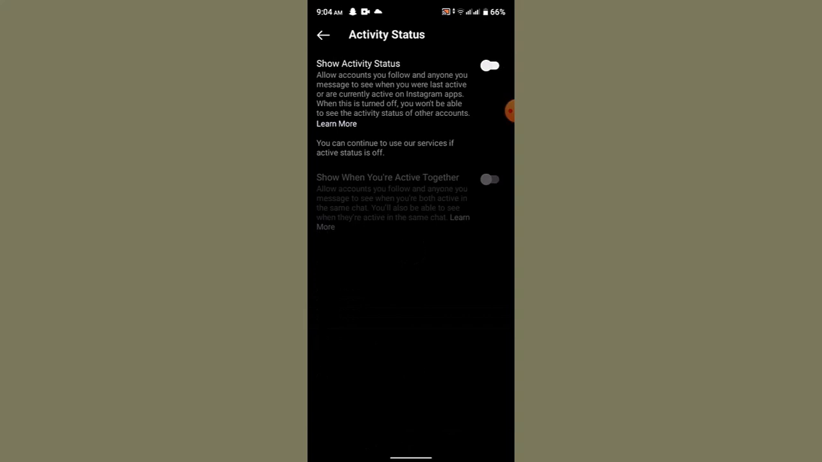So if you've already enabled your activity status, then the interface might be something like this. So to turn it off, you need to toggle the switch and just disable it. When you turn off your activity status, you'll no longer see the active status of others, nor will others be able to see yours. The green dot icon will disappear, and that's basically how you can turn off your active status on Instagram.